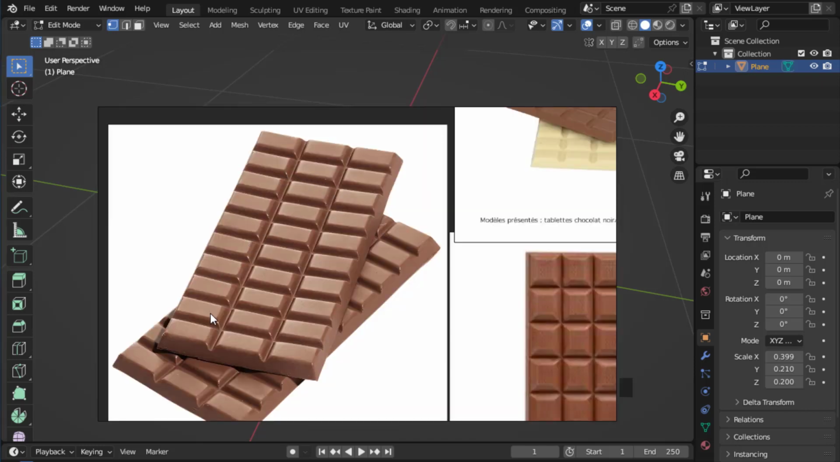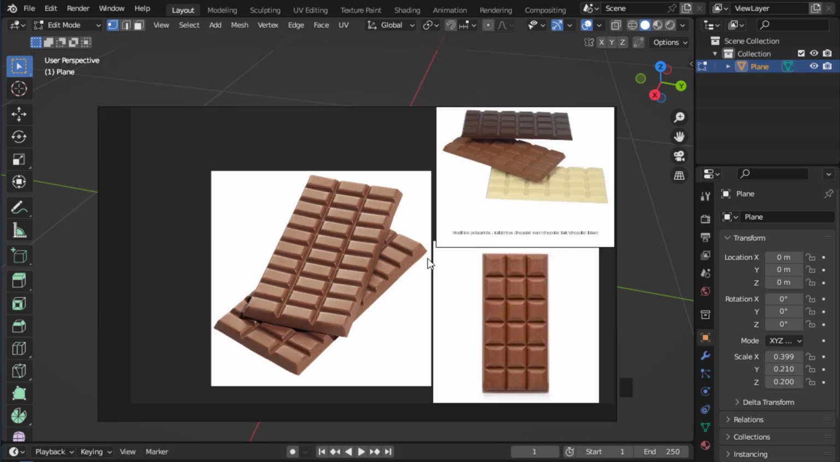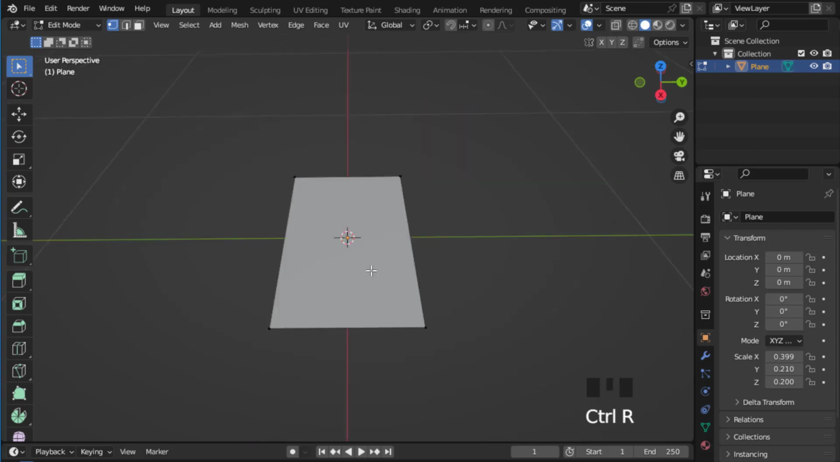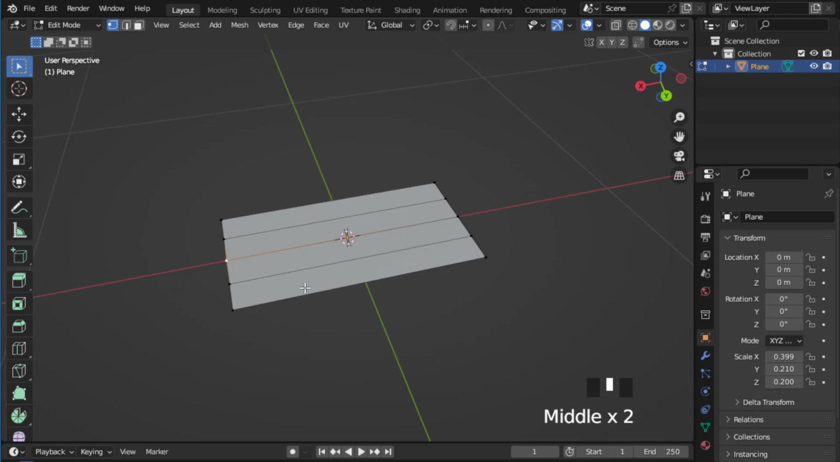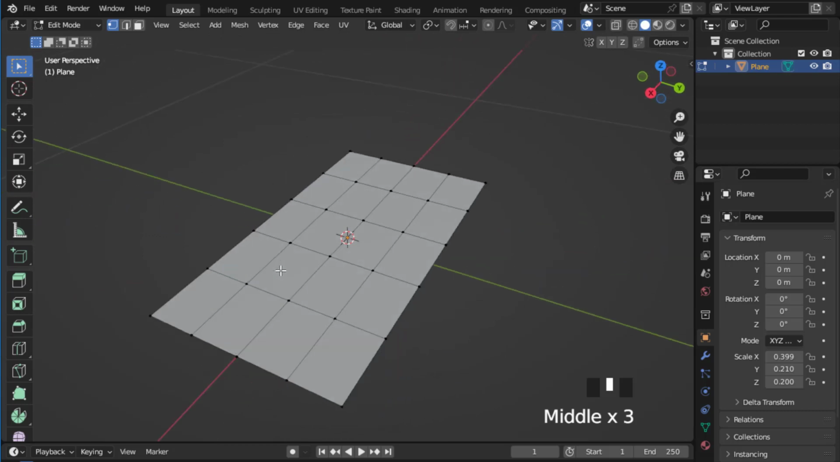If we look closely at our reference, we have this line. So let's make that in Blender. Press Ctrl plus R to add a loop cut. Then scroll your middle mouse button so that we have something like three lines. Let's make the same thing here. Press Ctrl plus R, then scroll the middle mouse button to add a loop cut. Now we have that.